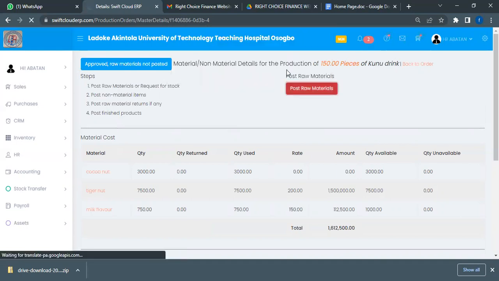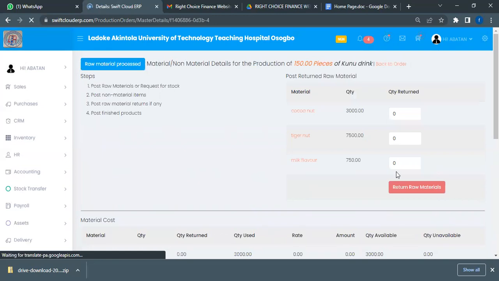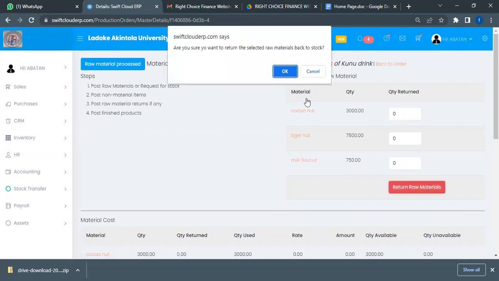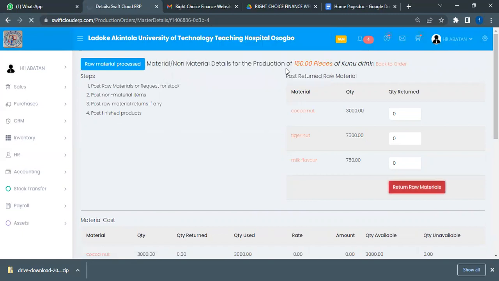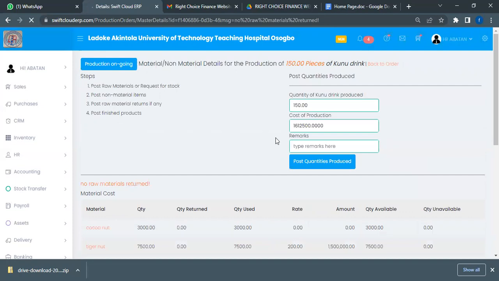After that, we will now return raw materials. If we have excess, maybe you are not able to utilize all you wanted to use because of production, you can return them and put their quantity here. If you are not returning anything, you leave it at zero and just click on return raw materials. But if you have, you can put their numbers there.